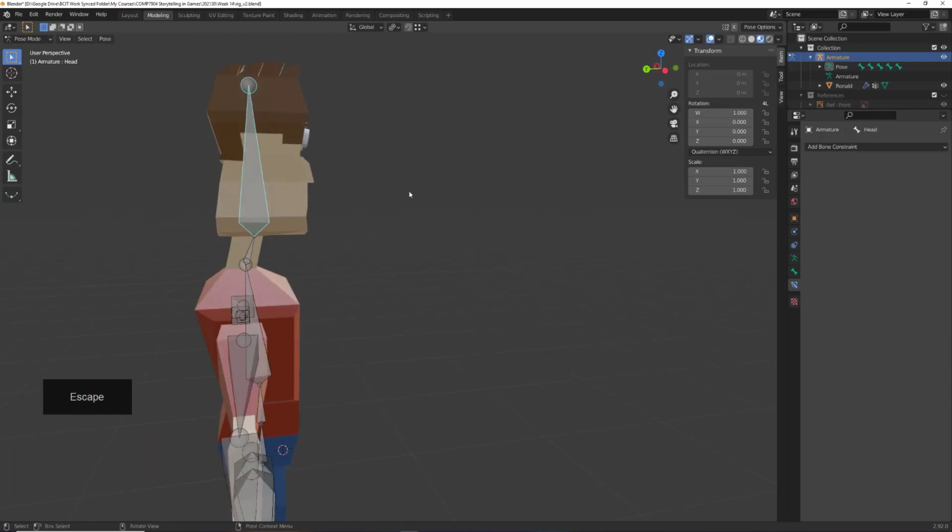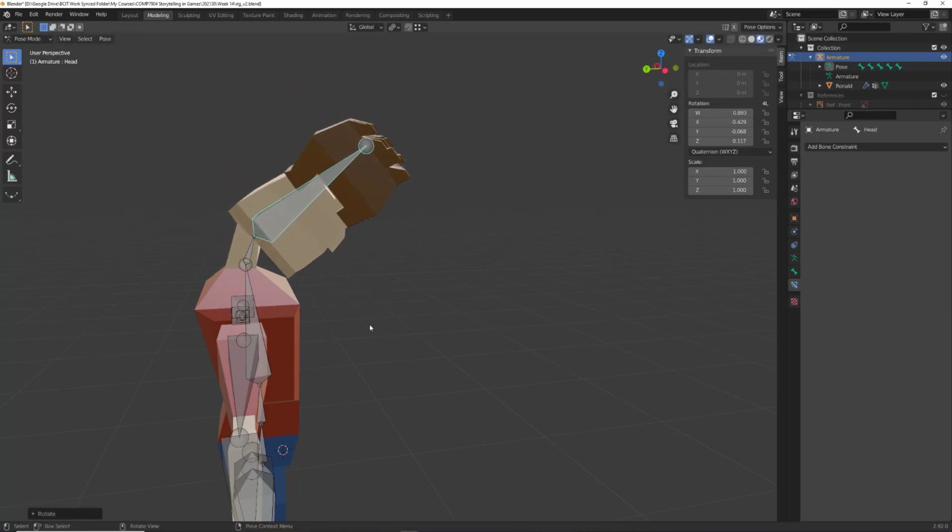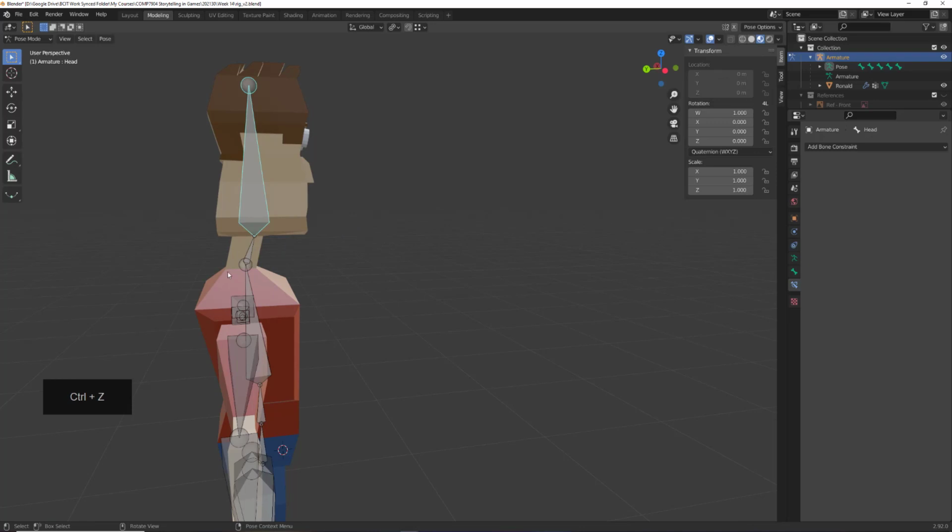Let me move to side view, make sure. Okay, not too bad. I mean, we can fix a little bit of this deformation, but not too bad. Very minor.